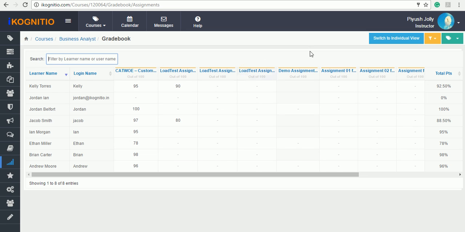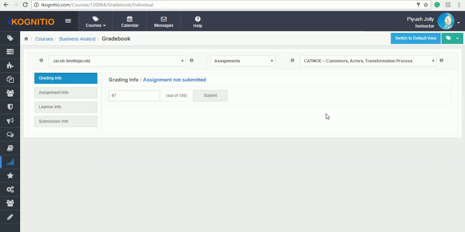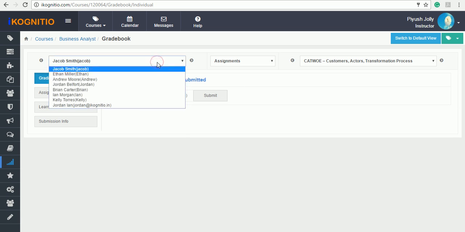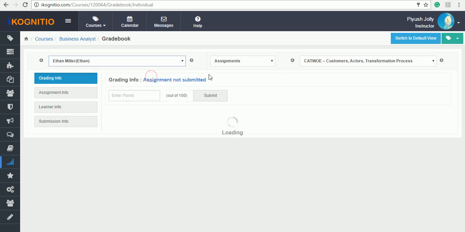Now let's say you wish to mark your student individually, right? Let's say your students have submitted a test, and you want to mark their test individually. So all you have to do is switch to this individual view. Let's click on it. And here you get an option to mark them individually, right? So first option is to select the student name, right? So let's select Ethan here, right?